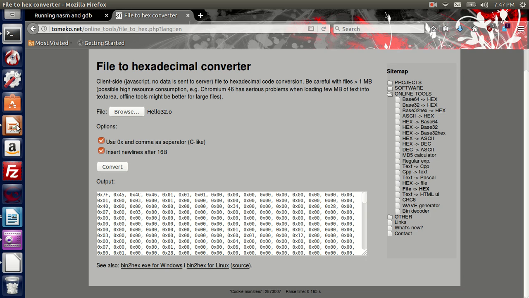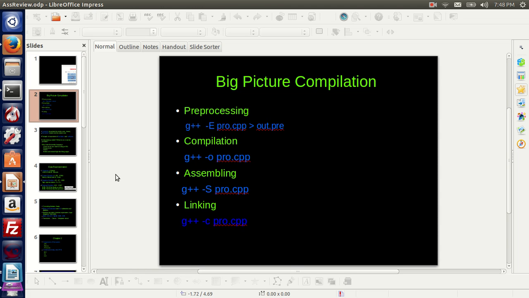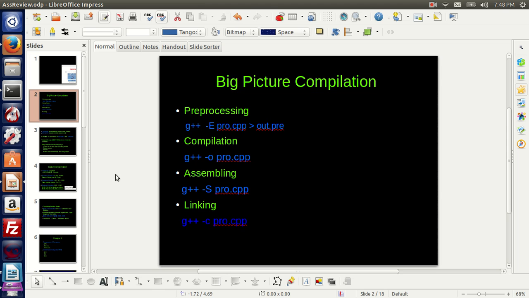So let's go to the slides. I don't think they're going to show again. Okay, preprocessing. This is the big picture. Please guys, understand this. This is really important.